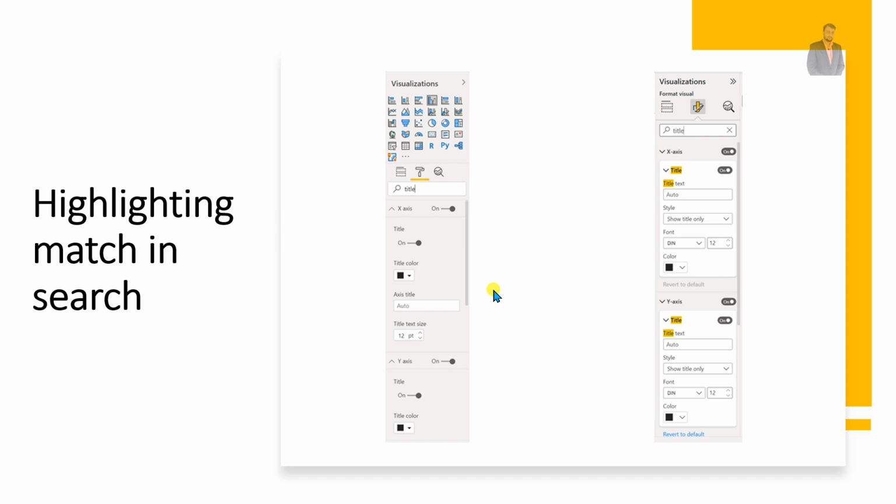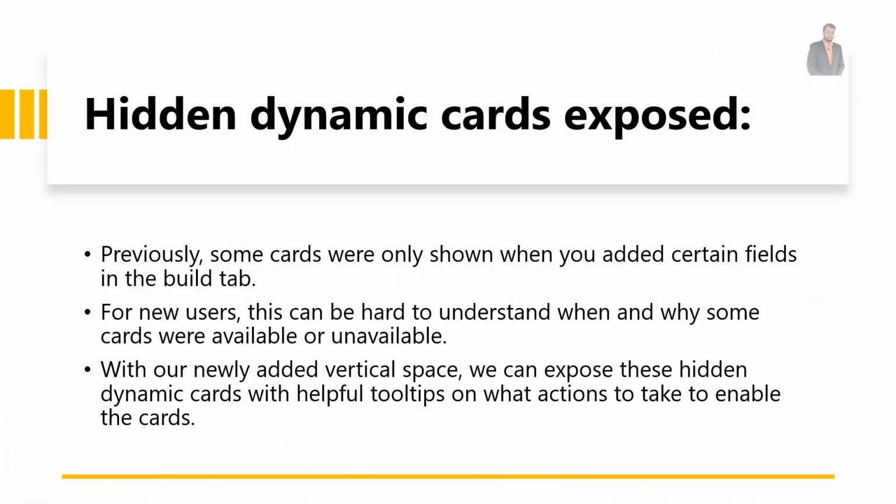Then there is one more enhancement related to highlighting matches in the search. Earlier when you searched, it was not highlighting anything. It was just showing the search result to you. Now it has been enhanced with a yellow highlight like this. There is one more enhancement, which is hidden dynamic cards. Now what do we mean by those? Let me explain with a practical example.